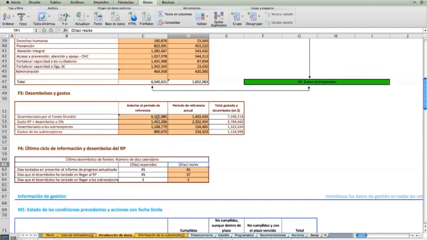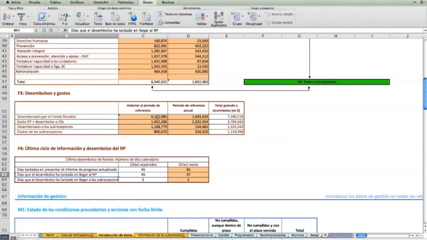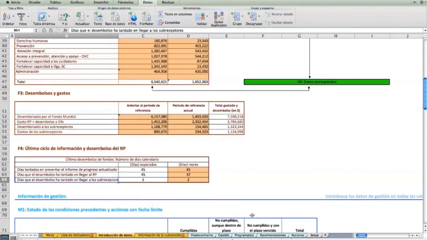The last indicator has to do with the number of days that the principal recipient has taken to send the appropriate information to the Global Fund. The norm is that there are 45 established days which the principal recipient has to send the information to the Global Fund. The second has to do with the disbursement that the Global Fund has sent to the country, which also has a 45-day established period to do so. A last comparison is the days the principal recipient takes to distribute the funds to the sub-recipients. Those are the 4 indicators that are displayed in the financial sheet.